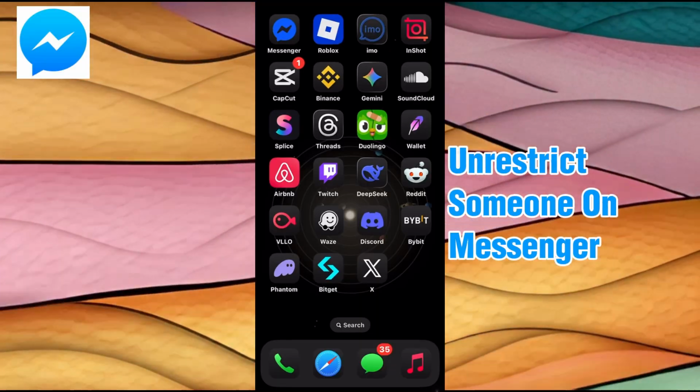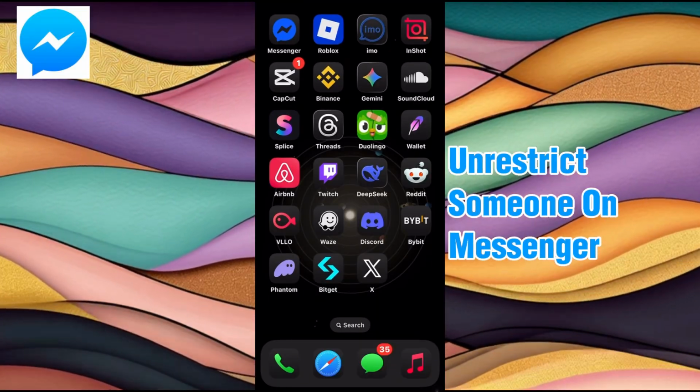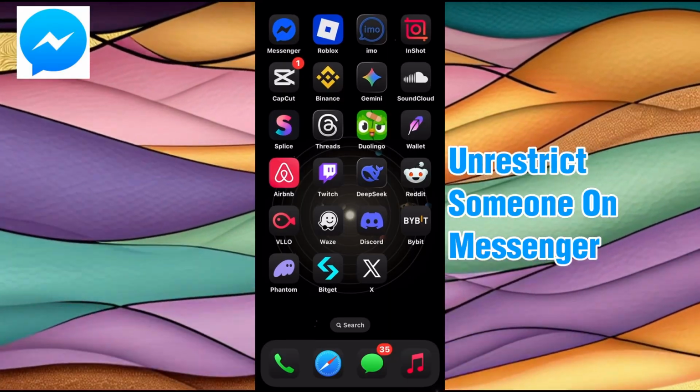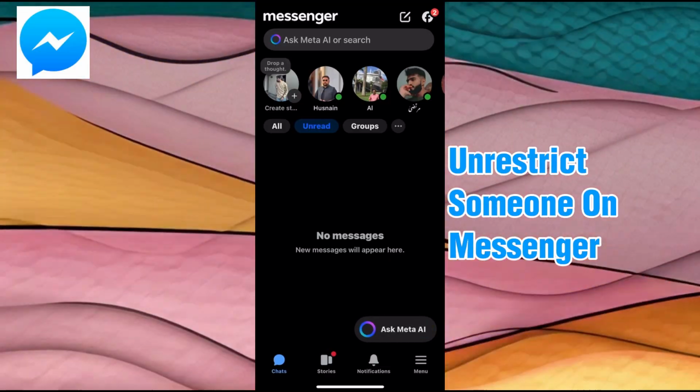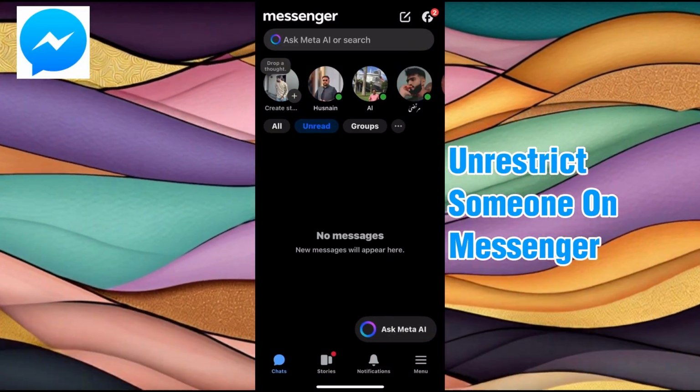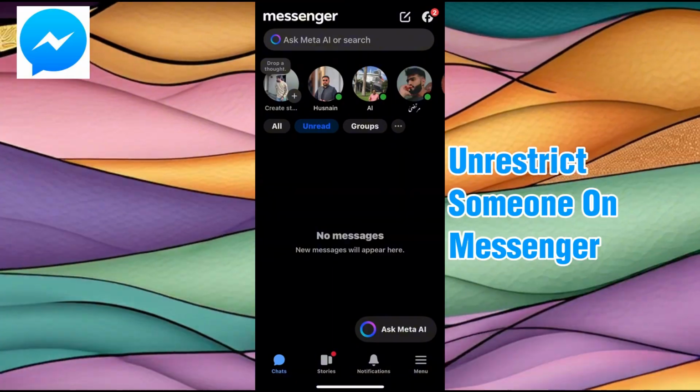First of all, unlock your phone and go to your home screen. From there, find the Messenger app and tap on it to open it. Once the app opens, you'll see your chat list. We'll start by going to the menu because the unrestrict settings are not directly in the chat.